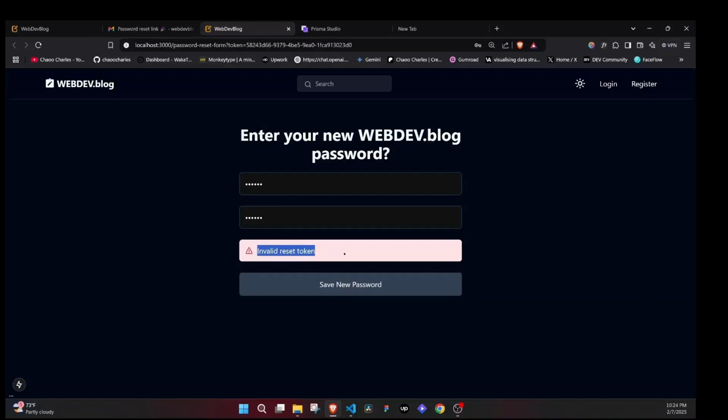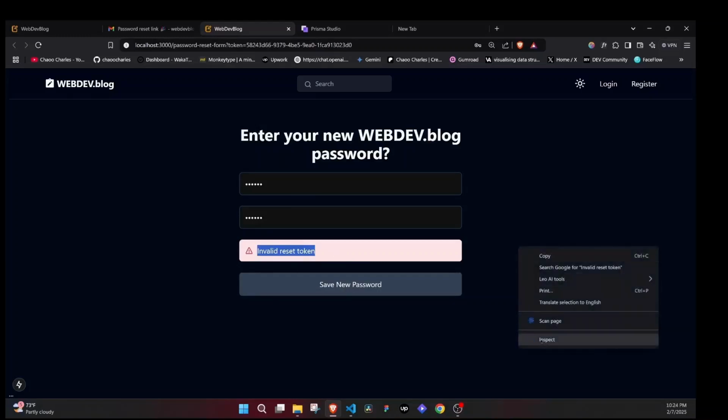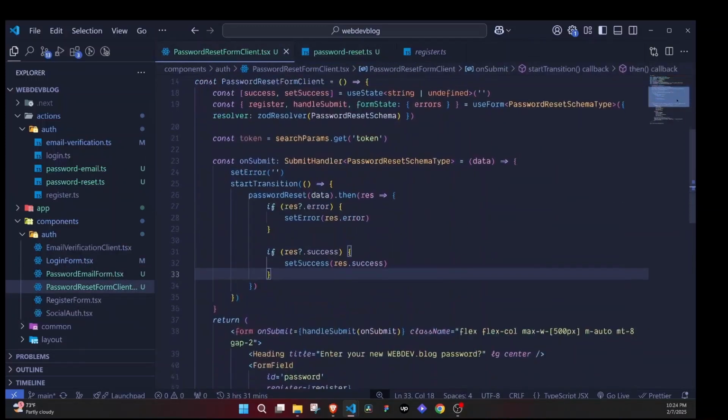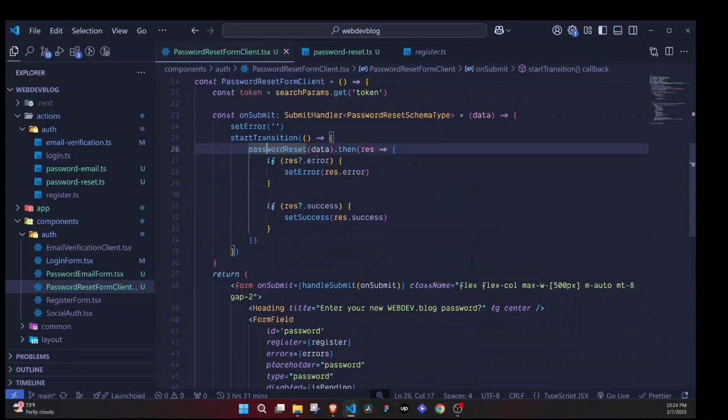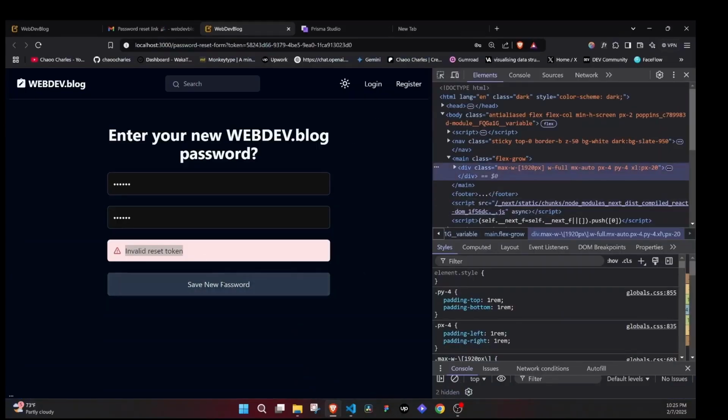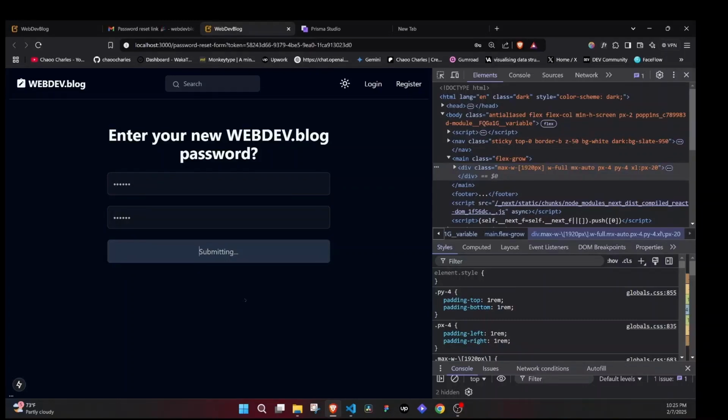Submitting, and I get invalid reset token. Why? So something is obviously wrong. If we don't have a token, we do that. Okay, I know where the issue is. In our password reset form, we called our server action passwordReset with only the data, and we didn't pass our token. So here, make sure you pass the token. So you could change the error here and say token does not exist. So that is a much better error for that case. So we could have known immediately that the token does not exist. Anyway, let's come back. Let's save, submitting. Let's wait.